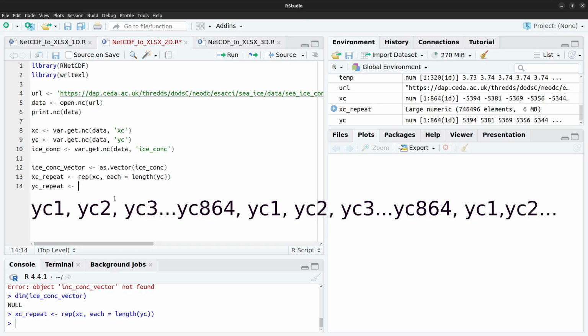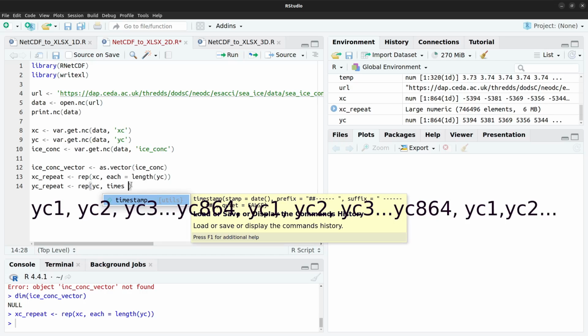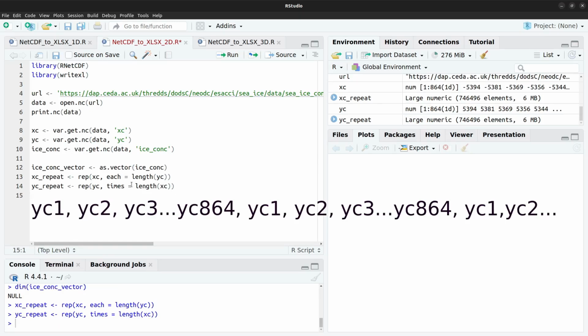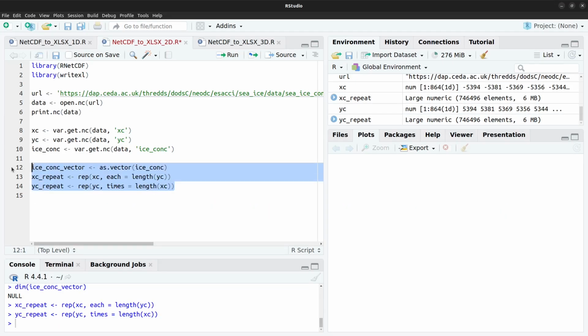We're going to use this function rep again. This time we're repeating the yc, and instead of using each like we used here, we're going to use times to repeat it a certain number of times, and that number of times is going to be equal to the length of xc.